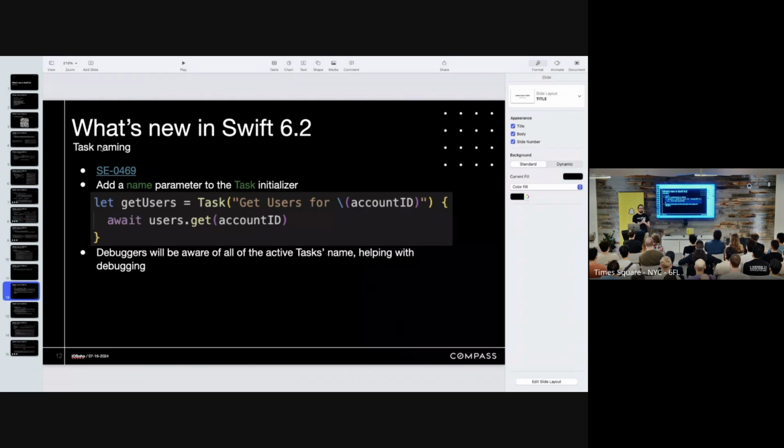Then a small change as well. You can now name your tasks. There's a name parameter in the task that was added, and the debugger will be aware of the name of the task, and it's going to make it easier for you to understand which task is what when you're debugging your app.